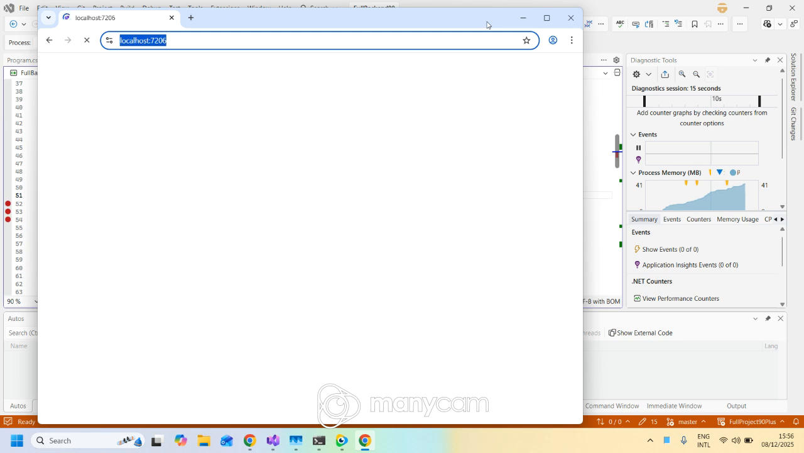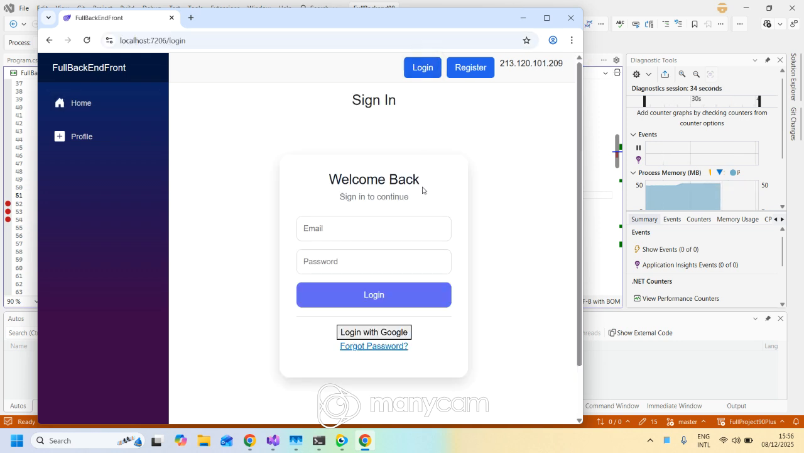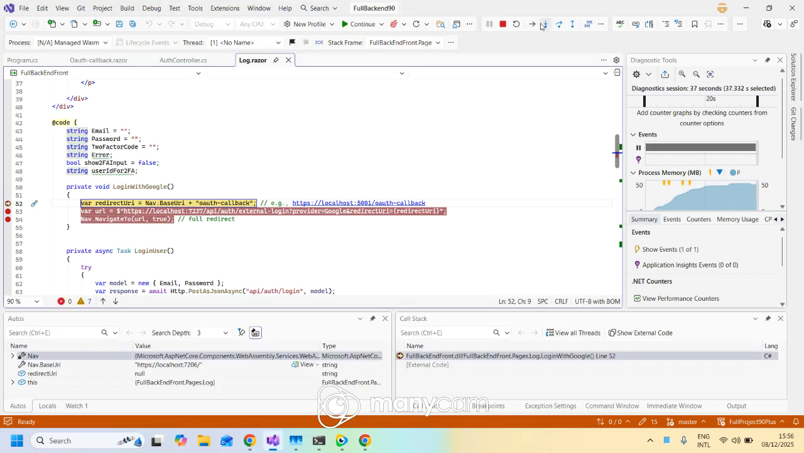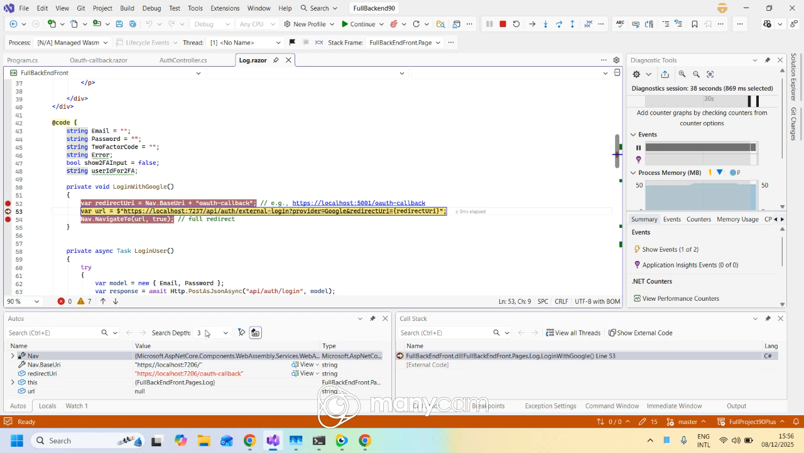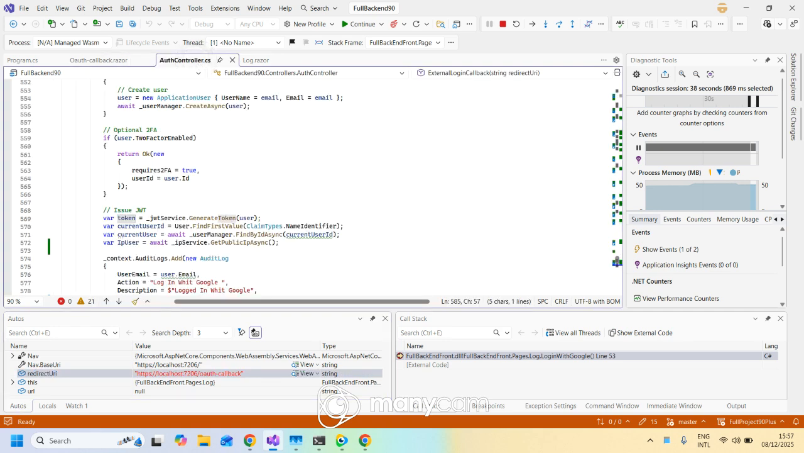Wait for a moment. Okay, here we are. I click on login and I say login with Google. If I click here, let's check what we get. I go to the next line. Here it's easy. The first line is a redirect URI. It's going to give me this link, localhost something, auth callback. Auth callback was this controller.